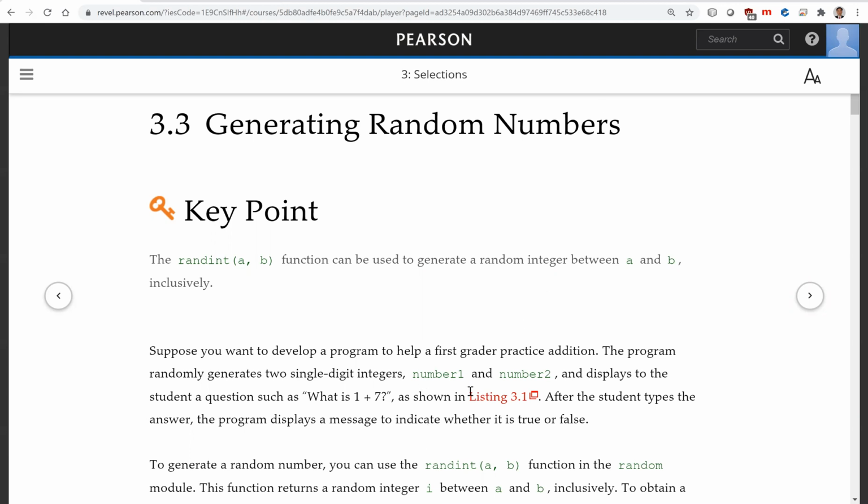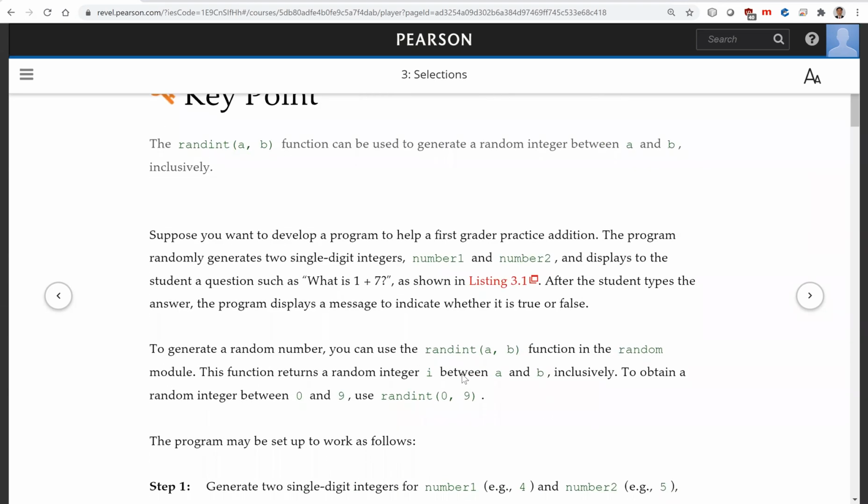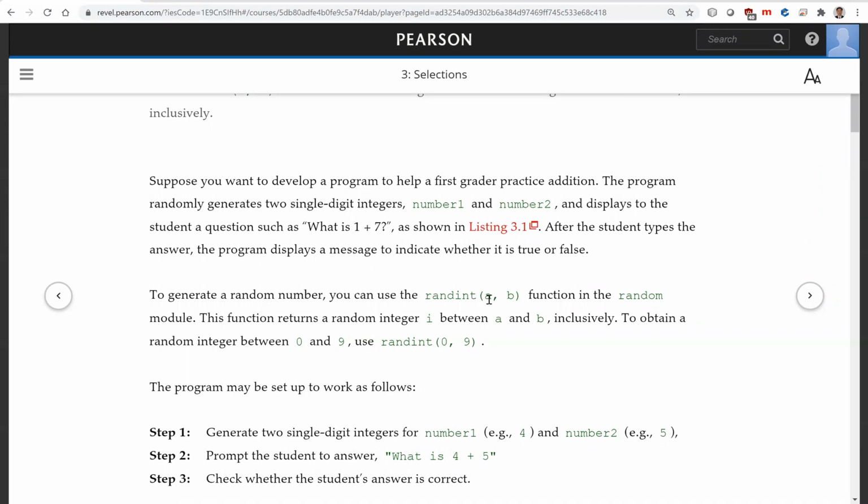To generate random numbers, you can use this randint function. So let's look at this randint here. This function, randint, generates a random integer between a and b inclusively. To obtain a random integer between 0 and 9, you can use randint(0, 9).